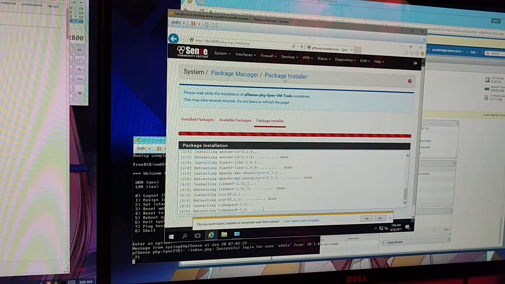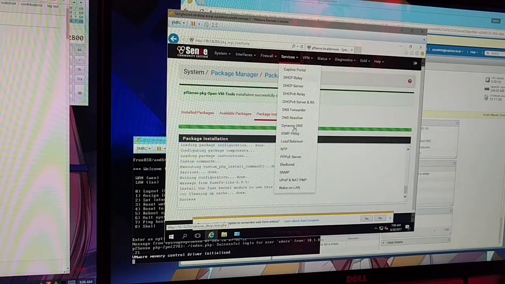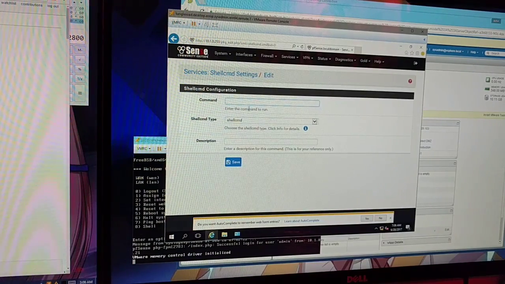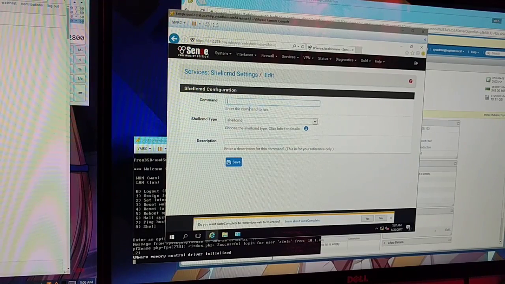But once you've done that, go under Services and go to Shellcmd. You can see right there it's got the virtual memory controller initialized. Click on Add Command, and you're going to do the same exact command I just told you to do. So route add, for the gateway 137.74.205.254 space dash iface vmx0, shell command, and just click on Save.